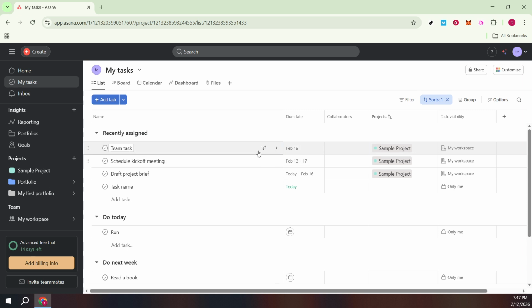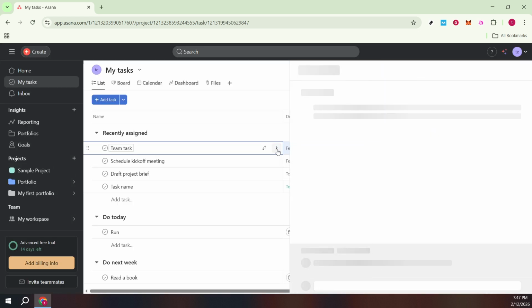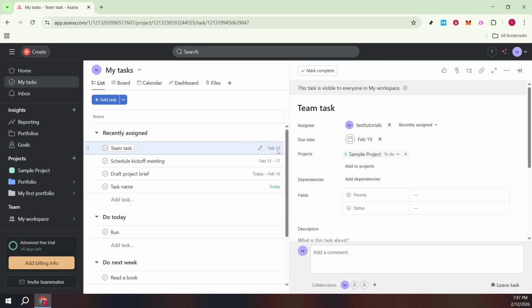With the task highlighted, open its detailed view by clicking the small greater than symbol to the right of the task name. This expands a panel on the right side with everything you need: description, activity, attachments, and the subtask area. If the panel is already open, clicking the symbol simply keeps you in the detailed view so you can work comfortably.